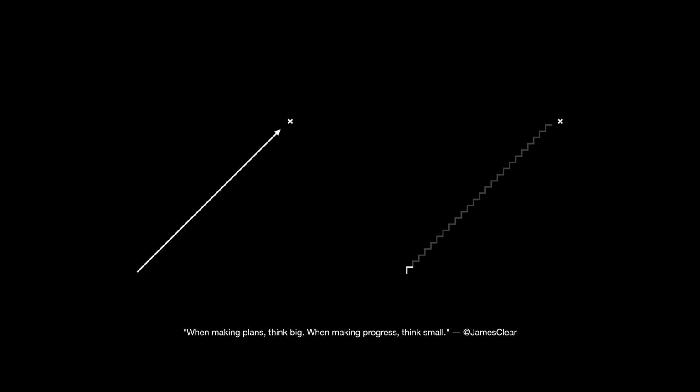When making progress, think small. That is a quote from James Clear. On the left-hand side with this now you see it, now you don't, we've got a clear line that goes through to one thing. And then on the right-hand side, we're removing the entirety of the clear line and we've just got one single step. This is, again, a reverse transformation. It's a now you see it and a now you don't.